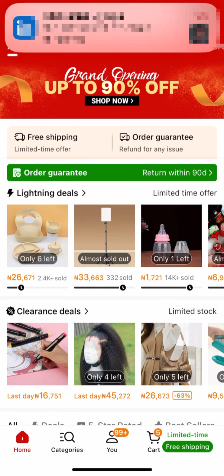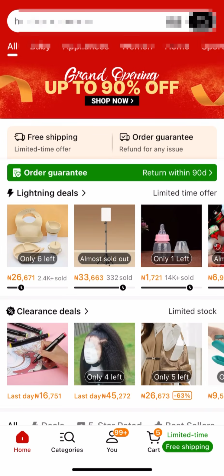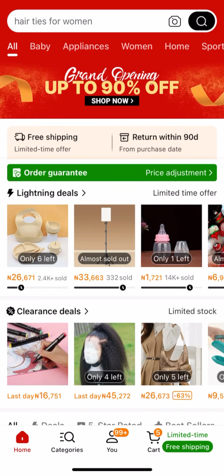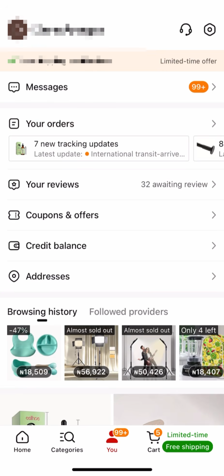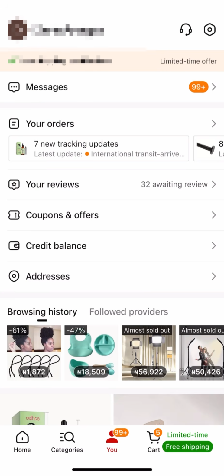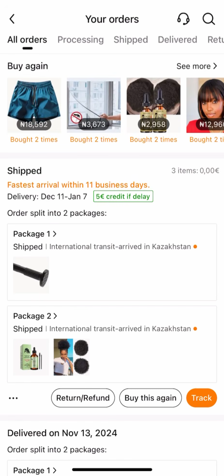Once you've done everything on the Temu app, you've paid for the order on the Temu app, and everything is successful, you will definitely get your delivery within the time that is stated on the app. So after your payment, you can track your orders. Let me show you how to do that. Click on you, and under your orders, that's just it.